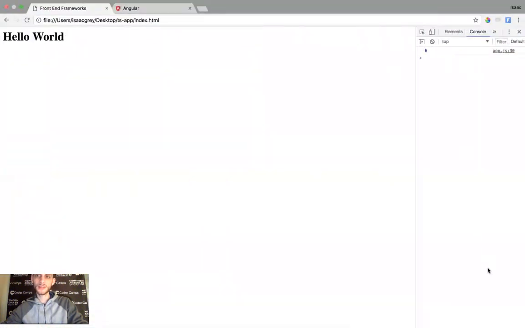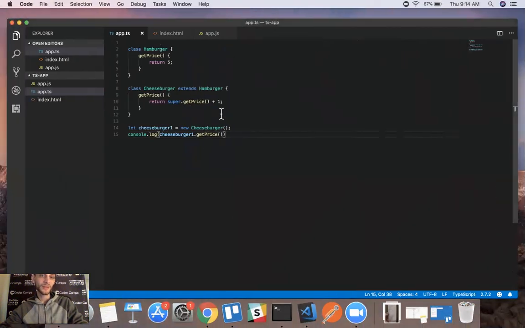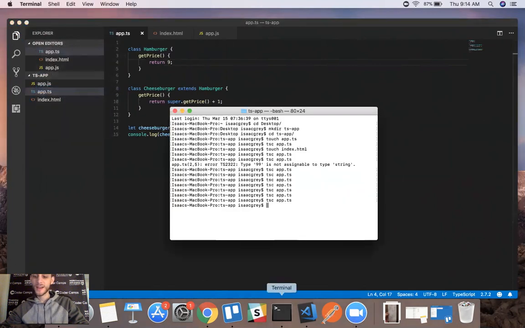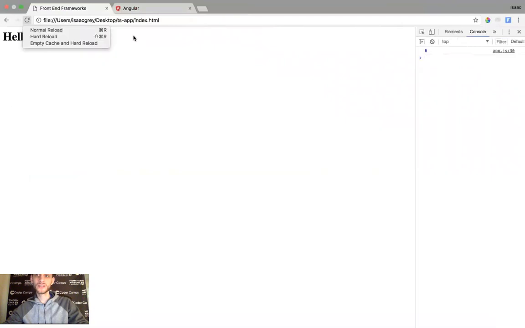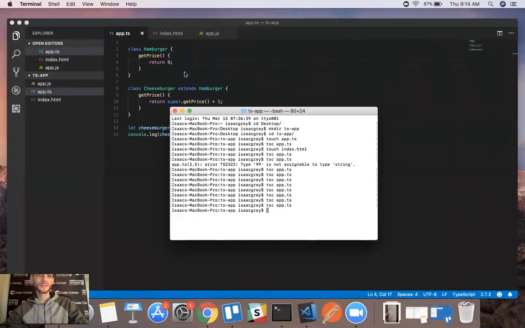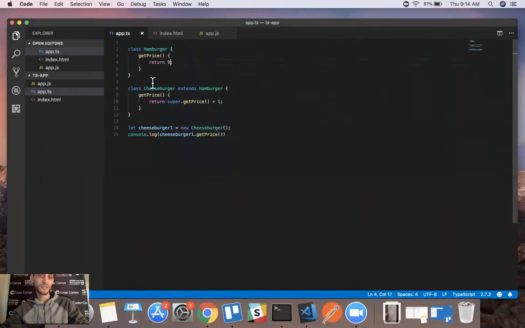You can see we're getting the value of 6 because $5 hamburger plus $1 for cheese is 6. And now we can see, as the time goes on, maybe we increase the price of the hamburger. We never have to actually adjust the cheeseburger now because it's just going to adjust based on that hamburger. So we save that, we compile the new value in, then we go to our browser, and we refresh. We can see that it's taking the value of the hamburger, which is 9, and adding $1 for cheese. Okay? And that's how we can work with inheritance.